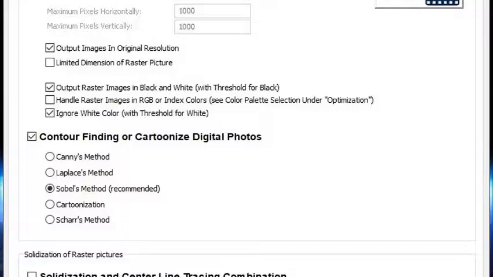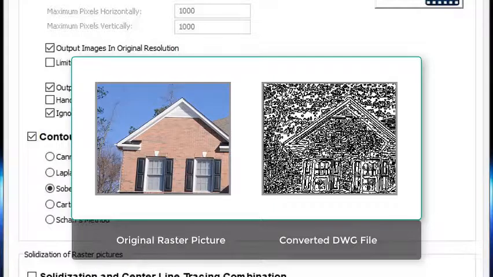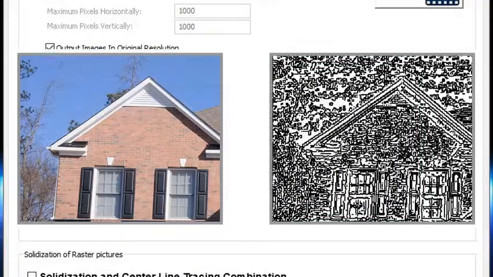Contour finding methods. This program offers 5 different contour finding methods. First, Canny method. This method was invented by John F. Canny, a professor of computer science at the University of California, Berkeley. Canny's method is based on a gradient operator. The key idea here is to use two different thresholds to determine which points should belong to a contour.